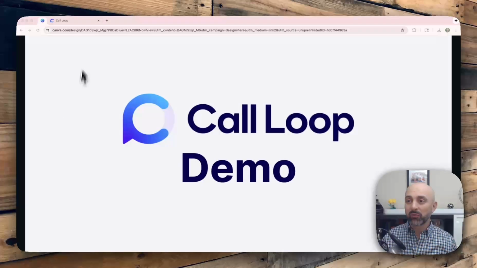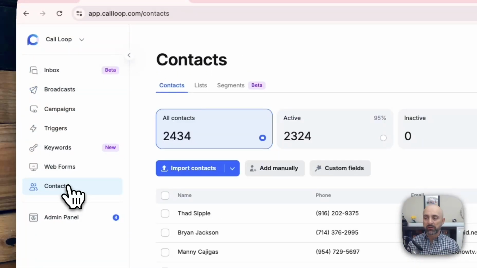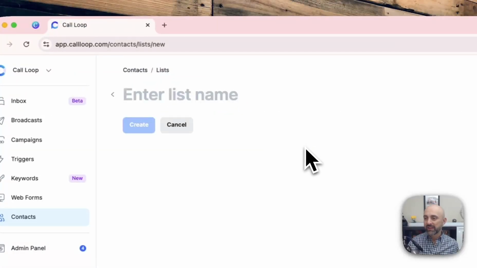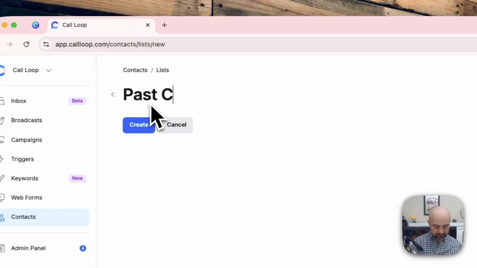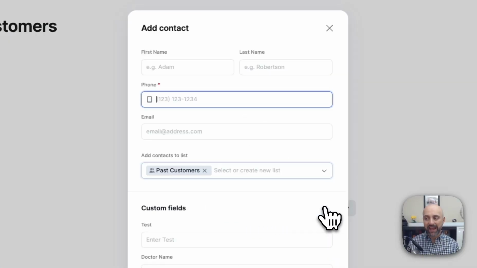So we're going to start with our contacts. When we start into CallLoop, we see broadcast. We want to go into contacts to upload our first list. And so first we need to create a list. So let's do that now. And we're going to call it past customers, create that list, and now we can import, but we can actually manually add a customer.